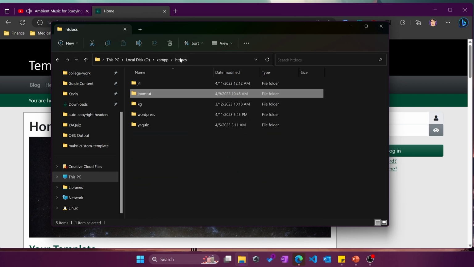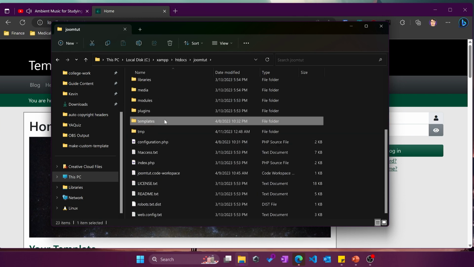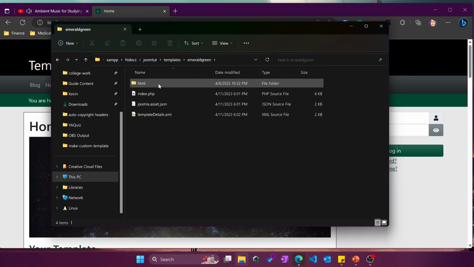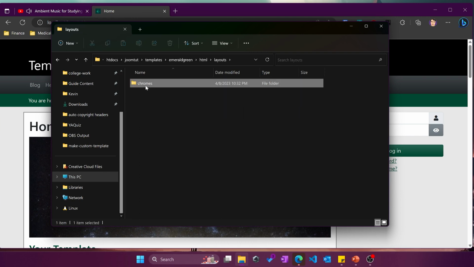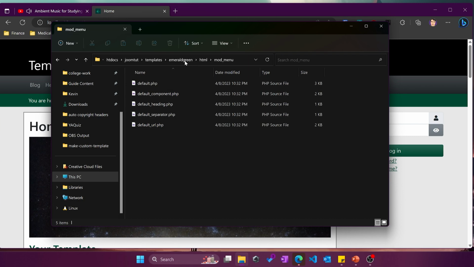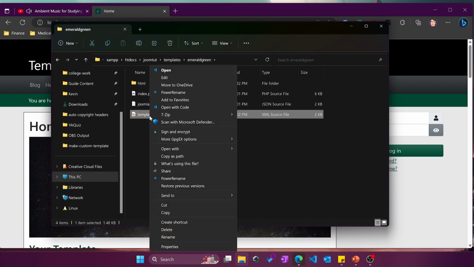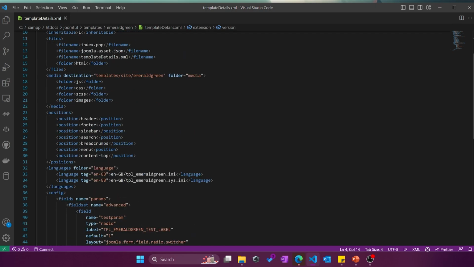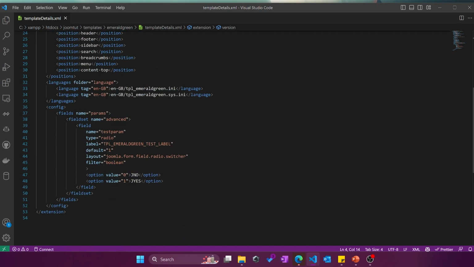The last folder would be the templates folder under the site root. And we just need to rename J4 starter to emerald green. I'll take a look in here. HTML, is there anything else that uses the text emerald green in the file names? I do not believe there is. For our last order of business, let's open template details with code. And we have the name is emerald green. That is good. Update the version if you want. Take a look. That all looks good to me.